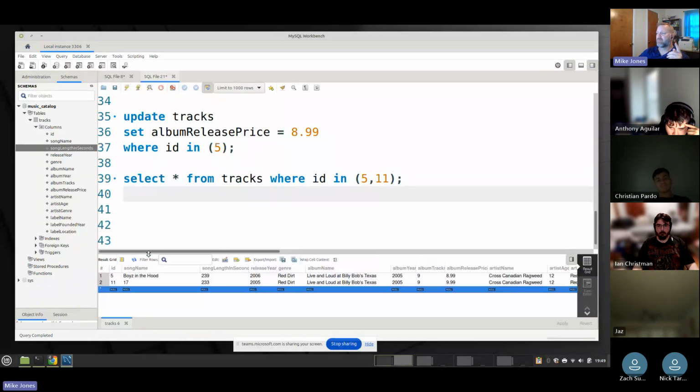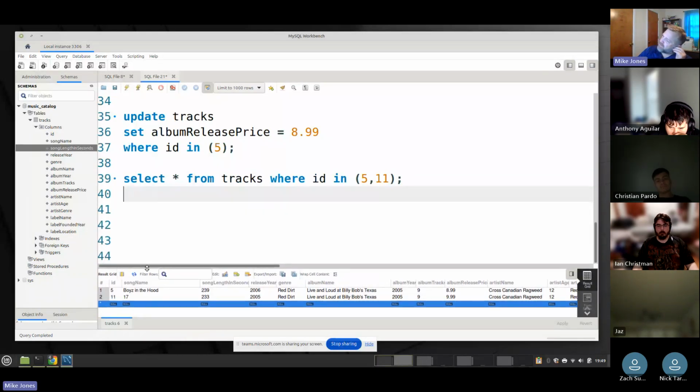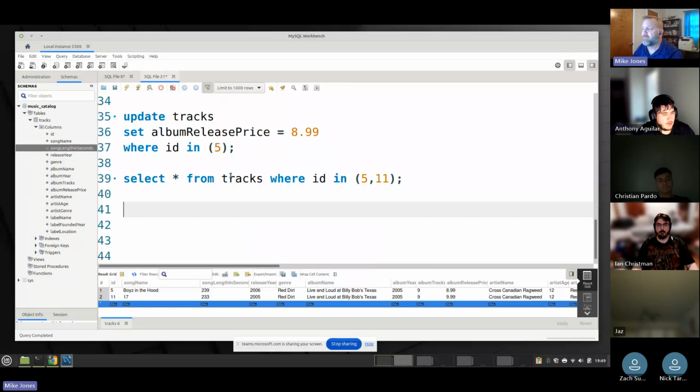There's one other thing I haven't really demonstrated yet. Let's see if we can solve that problem though. All right, let's just look at Live and Loud at Billy Bob's. Well, what could we do? How could we change our design a little bit? Without going overboard, and you guys don't have to do this part, just pay attention, right?